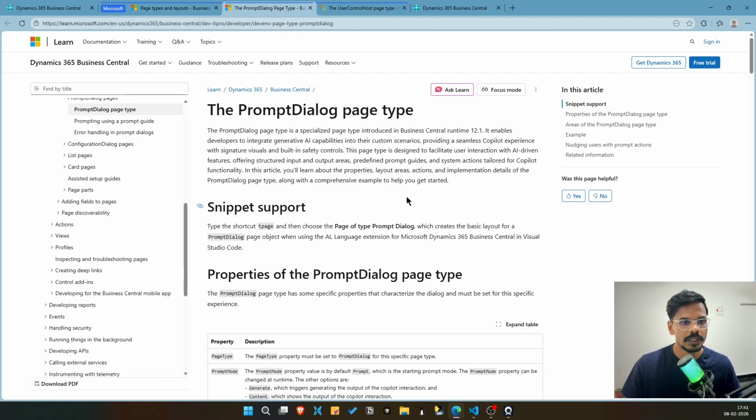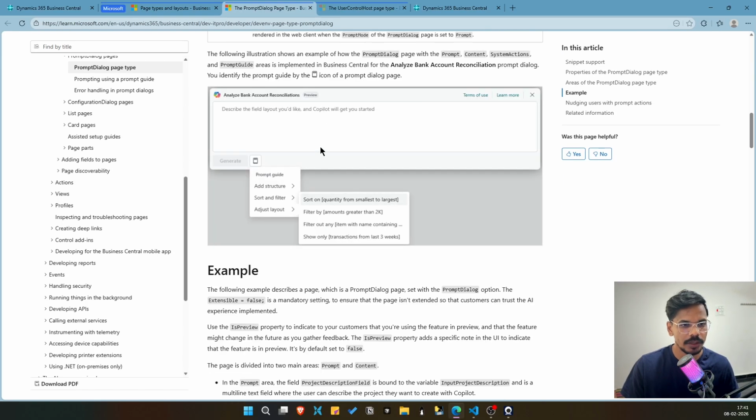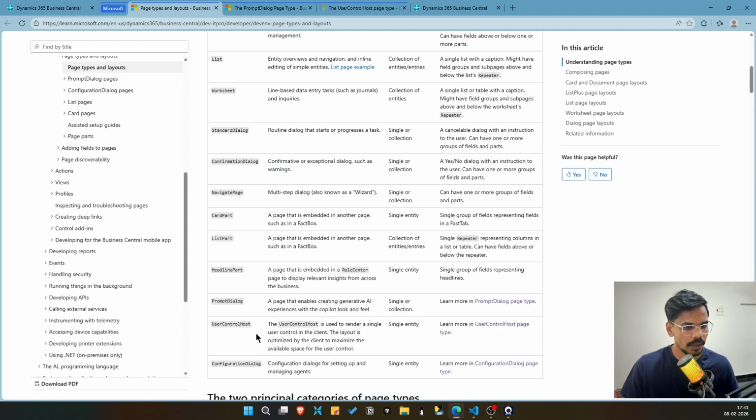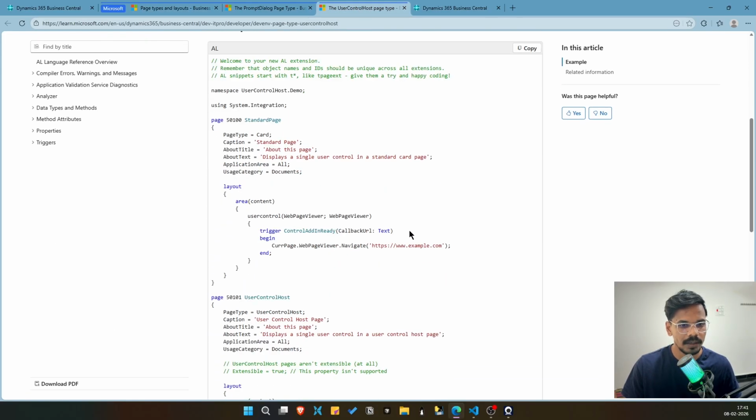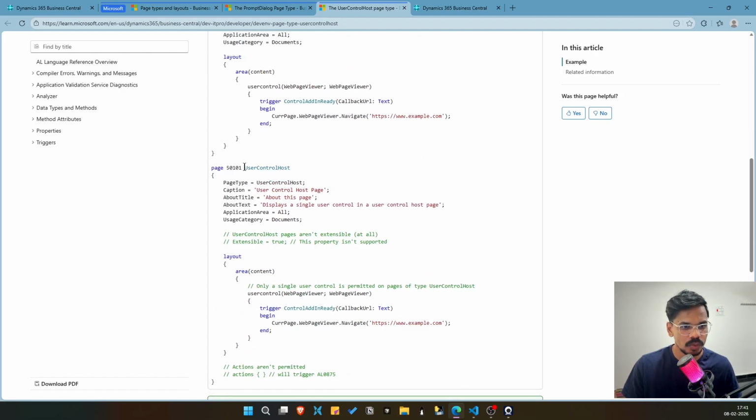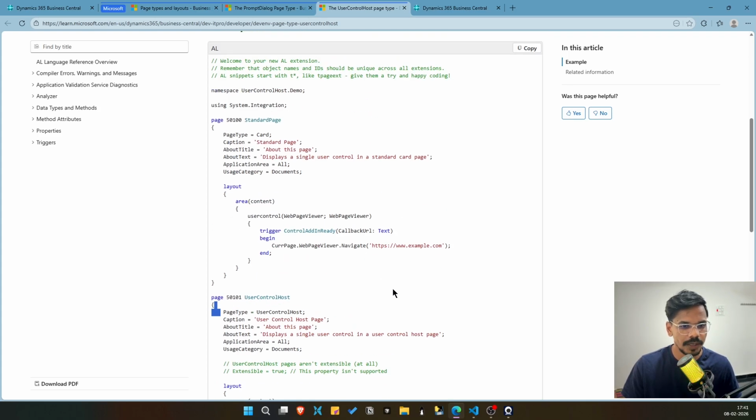I'm going to go to this particular learn document page, and in here you can see if you wanted to build a page something like this, you can go for prompt dialog. And if you wanted to show user control host, basically if you wanted to embed one website and you wanted to show that to the user, then you can basically create user control host. The page type is user control, and in here basically you can now show the web page to the user by using the user control host. So that's all that I have about different page types in Business Central.